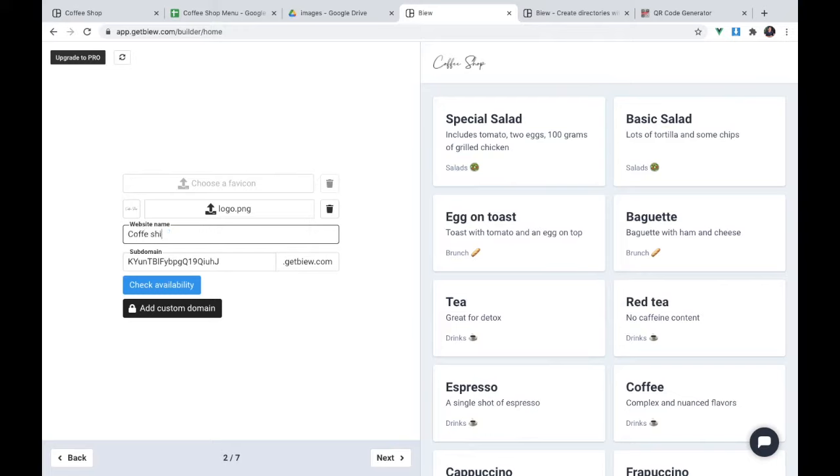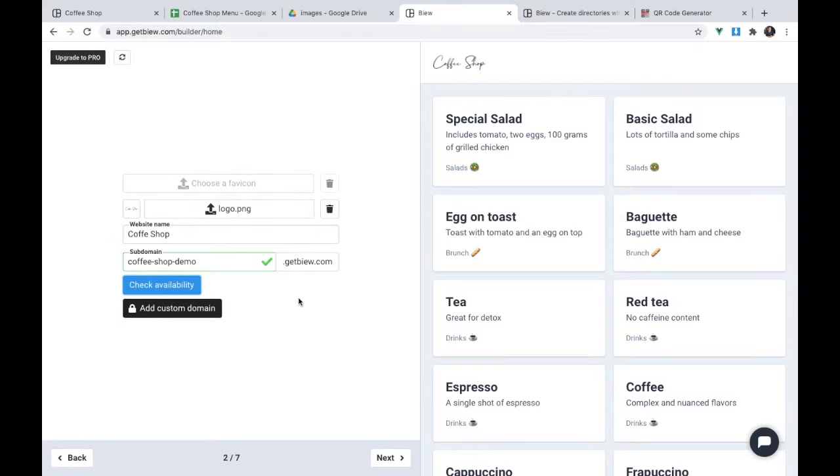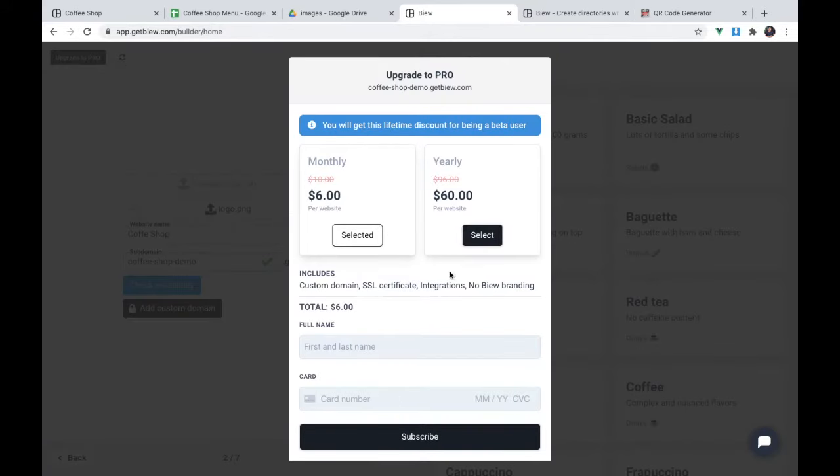Now Biew handles hosting the website for you and you get to choose a subdomain. So I'm going to choose coffee shop. And it seems it's already taken, so I'm going to choose coffee shop demo. If I wanted to add my own custom domain, I will have to upgrade my website to Pro. That's pretty easy. I just click upgrade to Pro and choose a subscription plan.